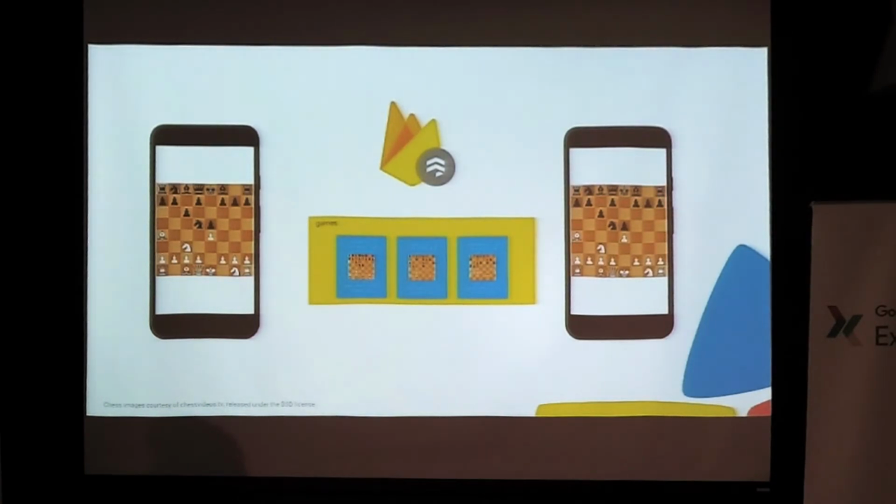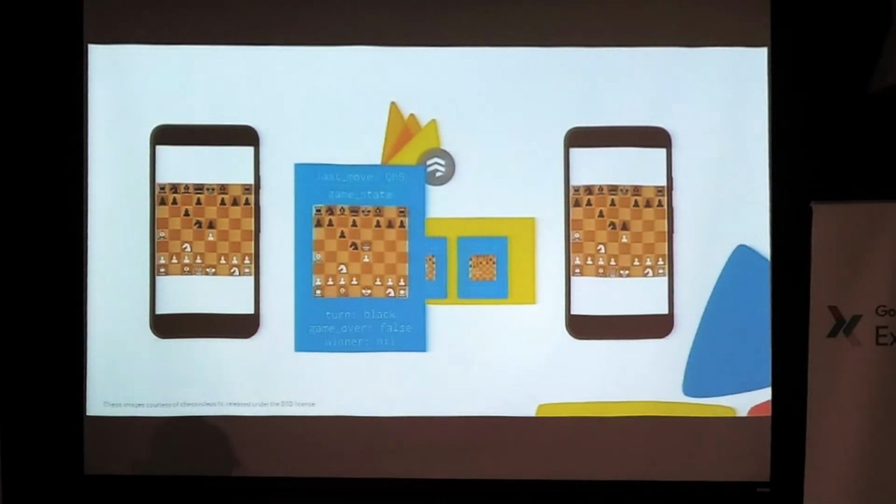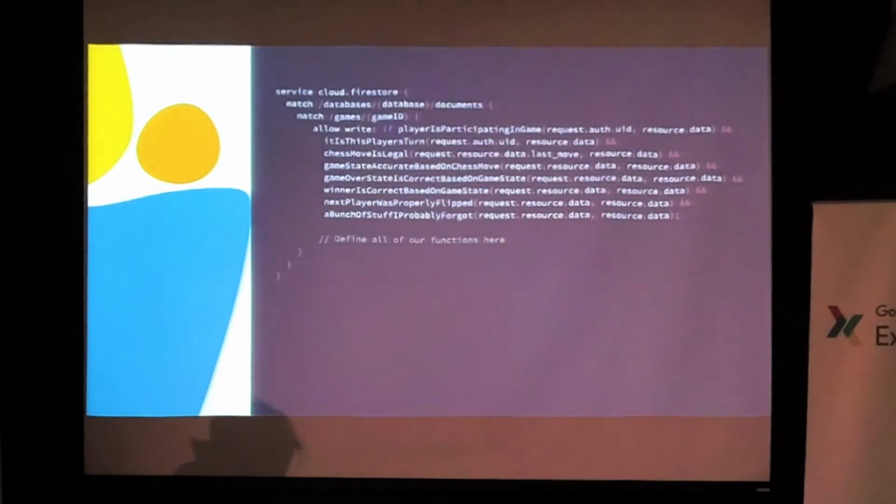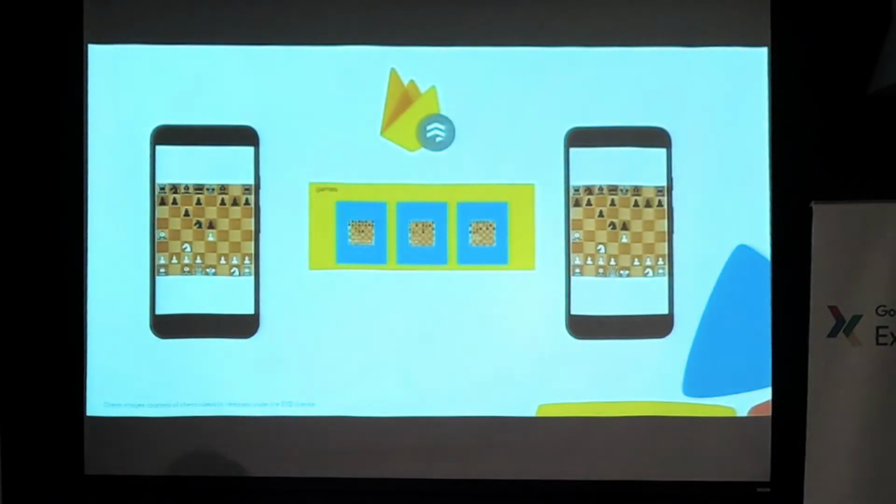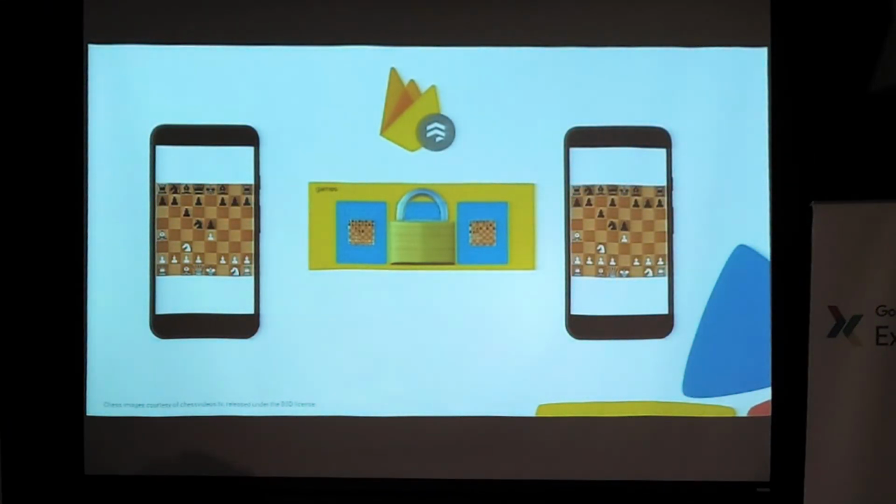Is this move legal? Was it this player's turn? Is the state of the game accurate? So let's assume you have this kind of payload, which includes a game state, which contains the entire board data. And in order to send this payload back, you have to do a lot of validation. And I don't really want to write all these validation rules, not for chess. So what do you do? What can you do here to make sure the game is actually secure?